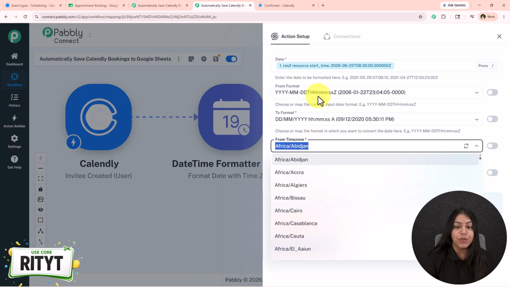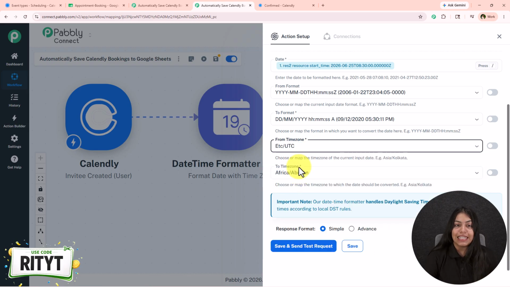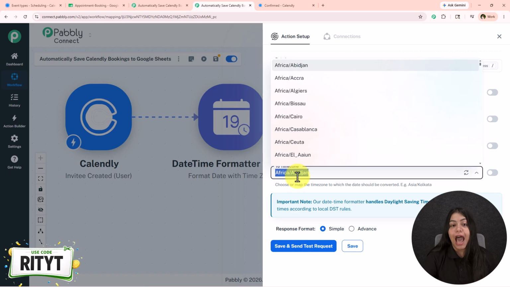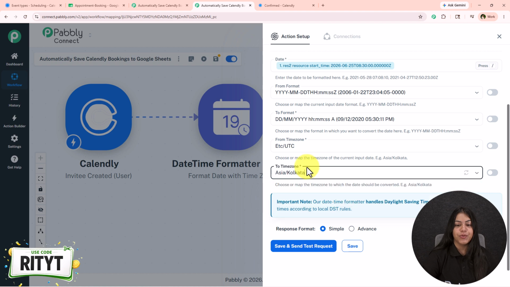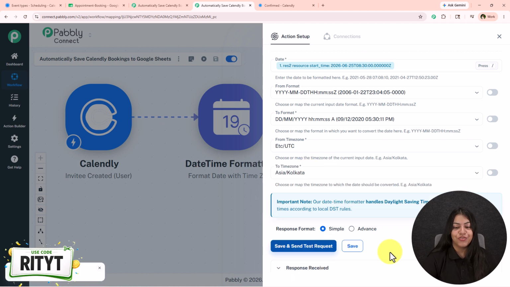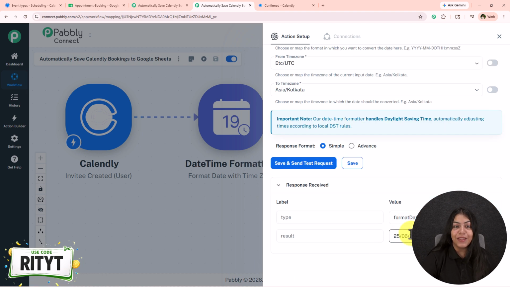Now for the from time zone, this is in UTC time zone, so I'm just going to search for UTC right over here and choose the same. Now for the to time zone, I want Asia Kolkata time zone because I'm over here in India, so I'm just going to choose the same and click on save and send test request. Now you're going to see we have received the perfect date and time, which is 25th of June, 2 p.m.